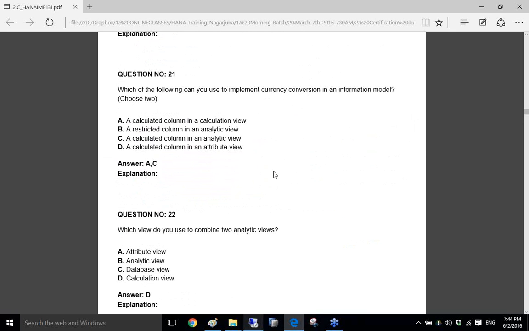Question number 21. Which of the following can you use to implement currency conversion in an information model? A calculated column in a calculation view? Yes, for calculated columns also we can use currency conversions. And a calculated column in an analytic view. So both in calculation views and analytic views we can use currency conversions. For restricted columns we cannot use. For calculated columns inside an attribute view, no. No attribute view, no restricted columns. Only calculated columns in calculation view and analytic view we can apply currency conversion.